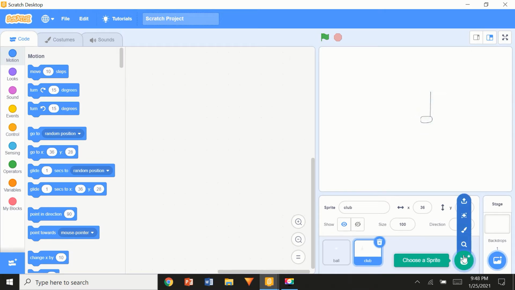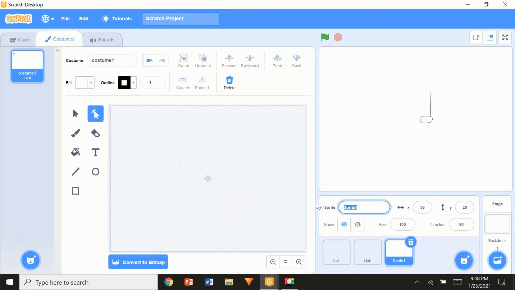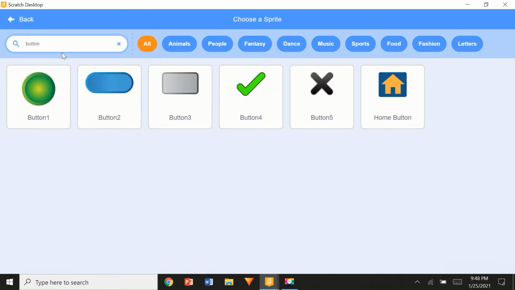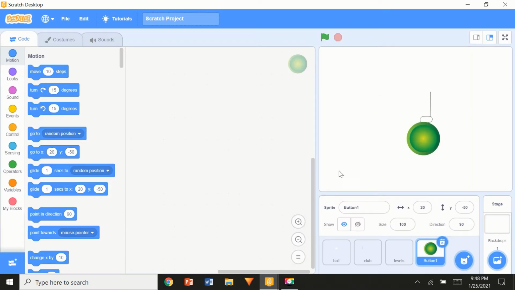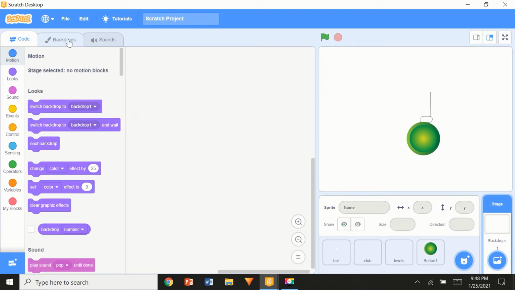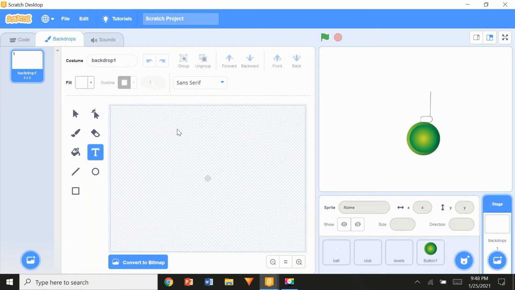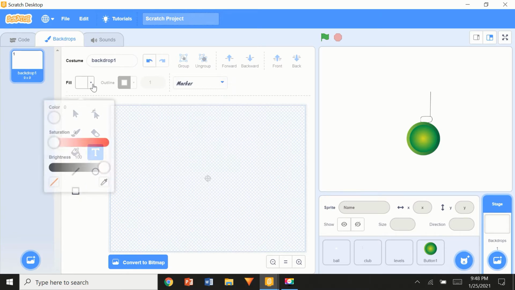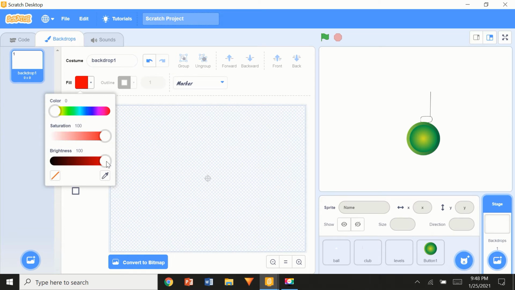The ball, the club, we're gonna draw a new thing called the levels. And lastly, we're actually not gonna draw it, we're just gonna choose a sprite, button. I'm just gonna go with this one because it just looks like my real one. We're gonna go to backdrops. I'm just gonna write some text over here. We're gonna go with marker. We're gonna fill it with, let's just go with black.